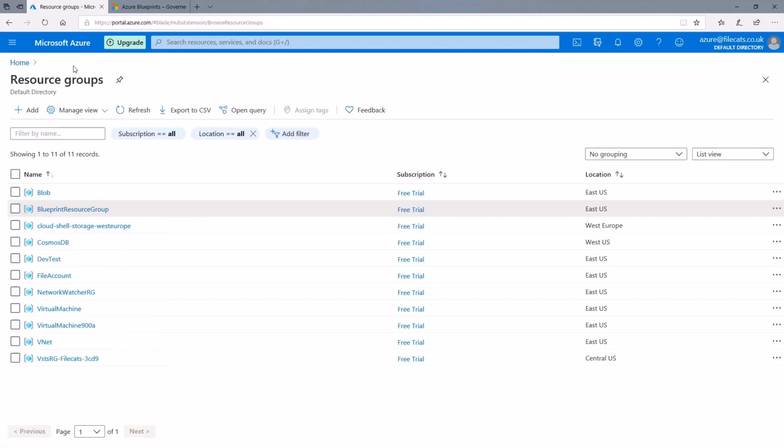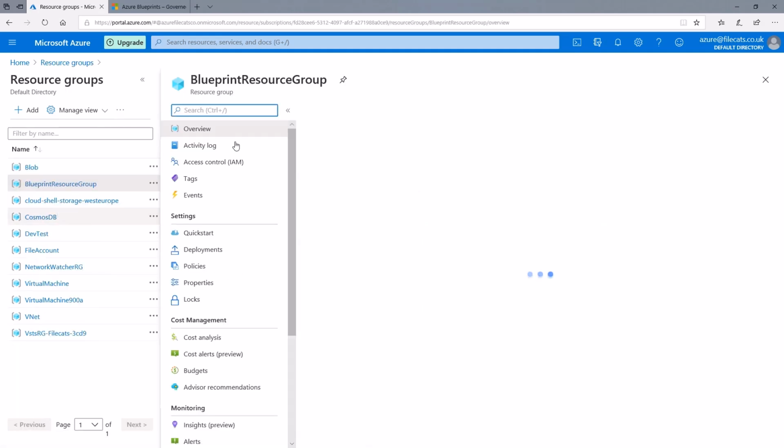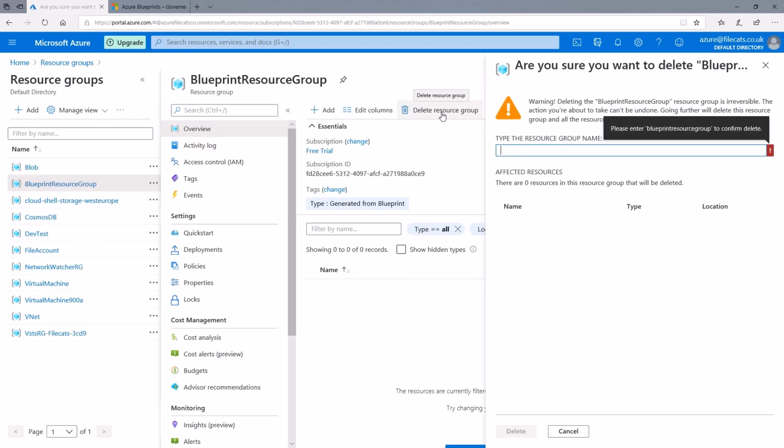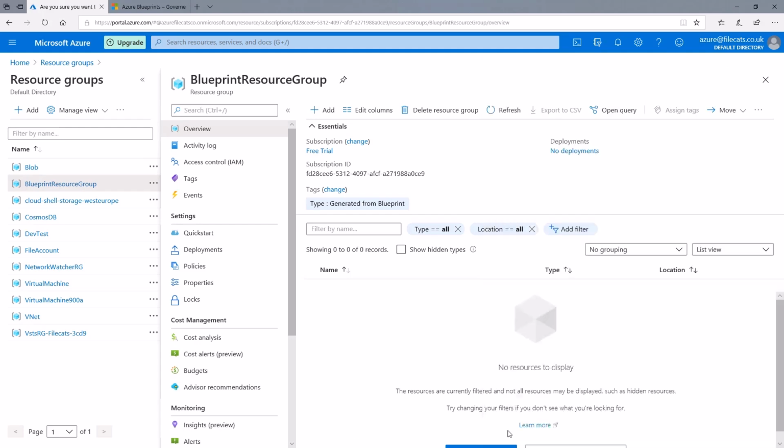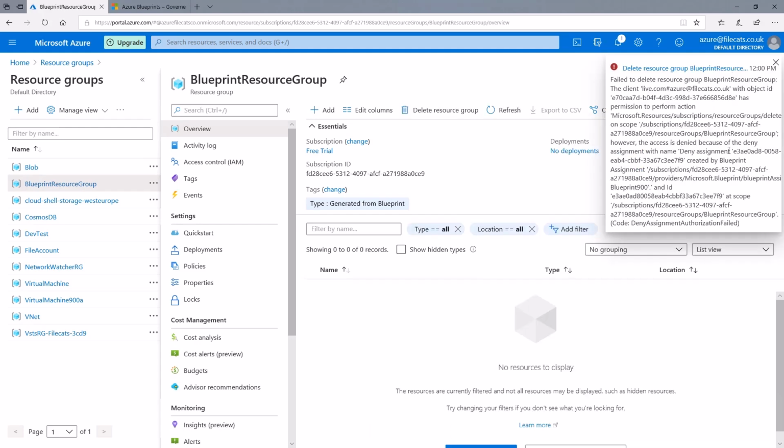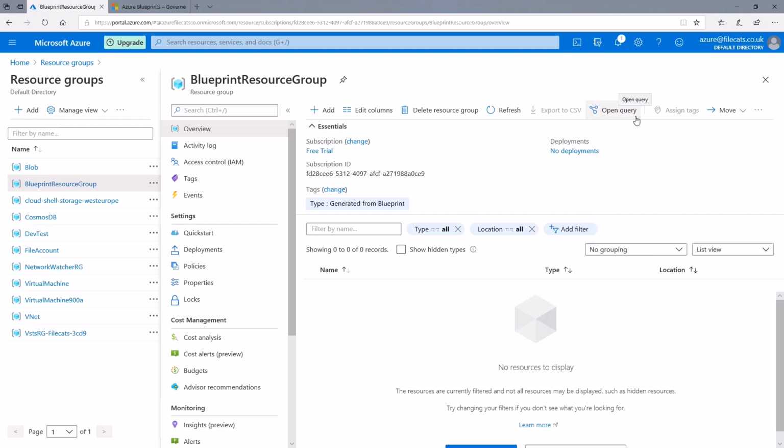So what I'm going to do is go into my resource group and delete this. So there's no locks. So let's see if I can actually delete this resource group. And it says no, we have a deny assignment. So what can I do now?